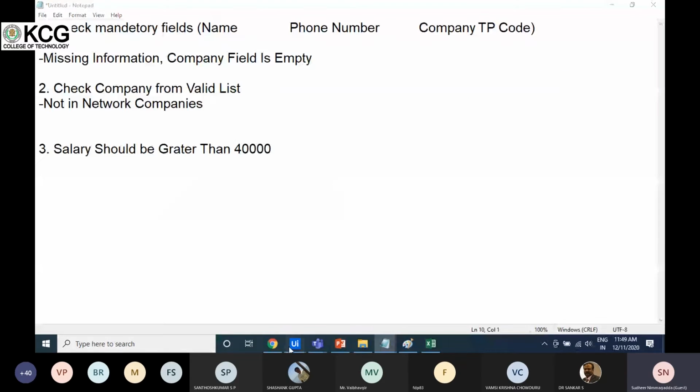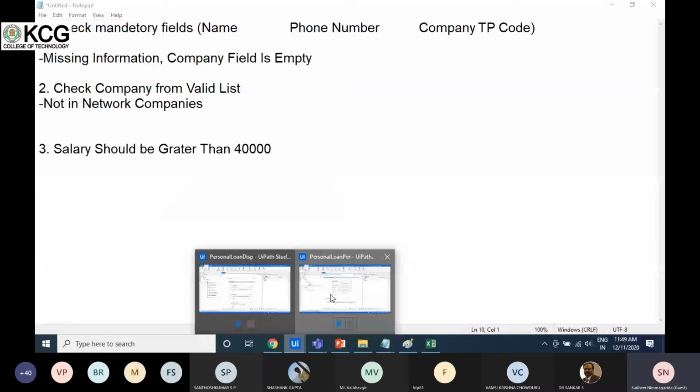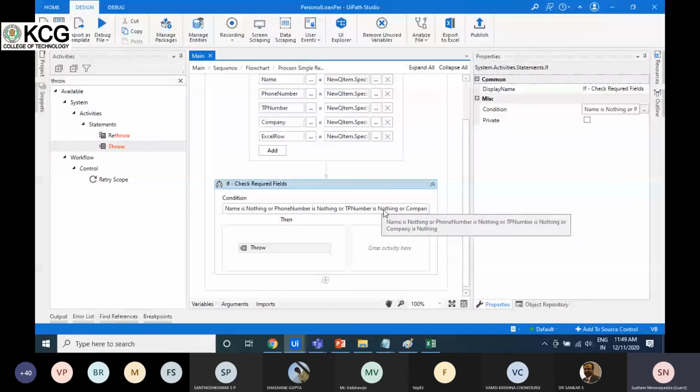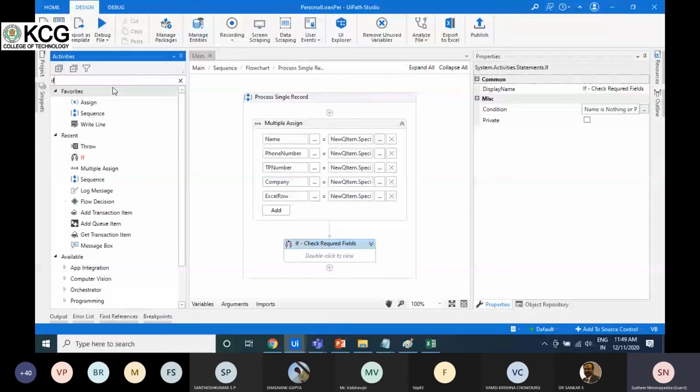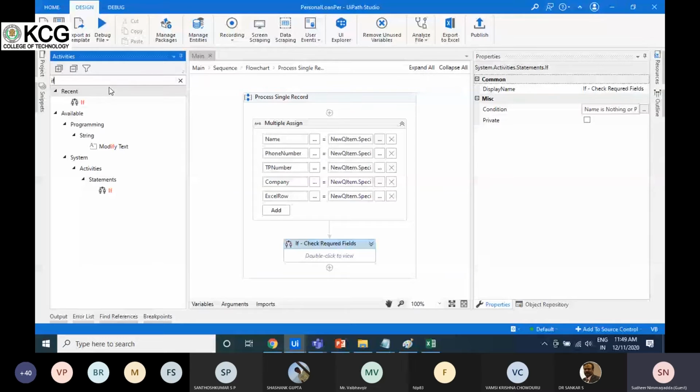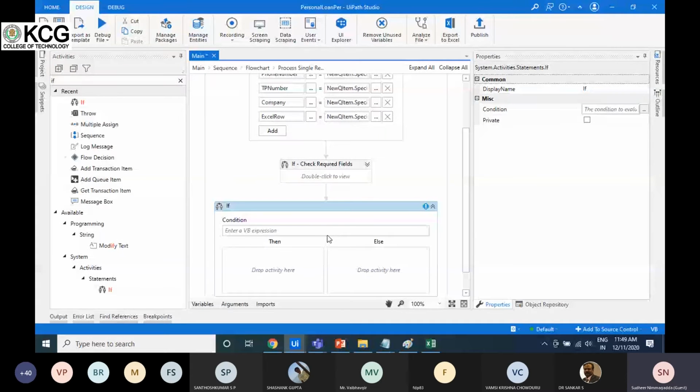Let's do it, performer. Here we're checking whether everything is mandatory. If anything is nothing, any field, whether it's name, phone number, company name, these are all mandatory fields, then you just throw the exception. This is one business exception. Next, another throw, if condition.